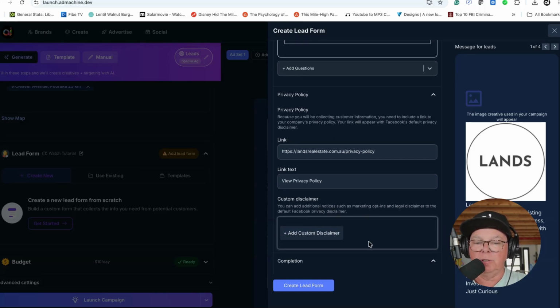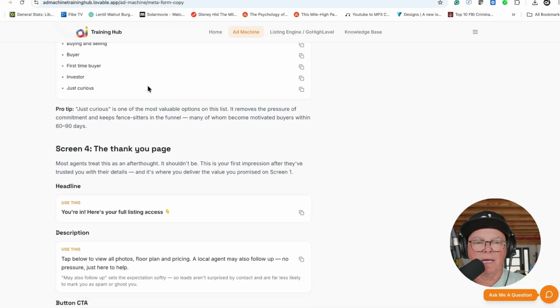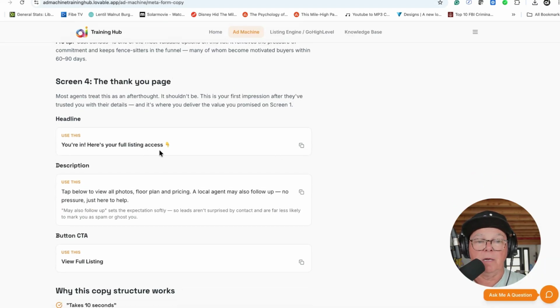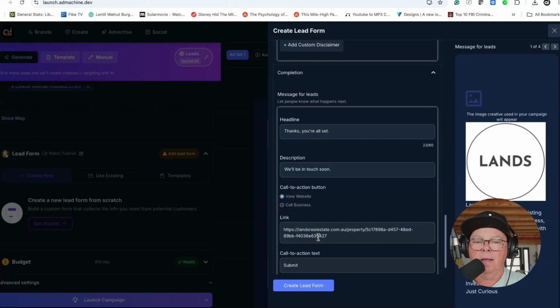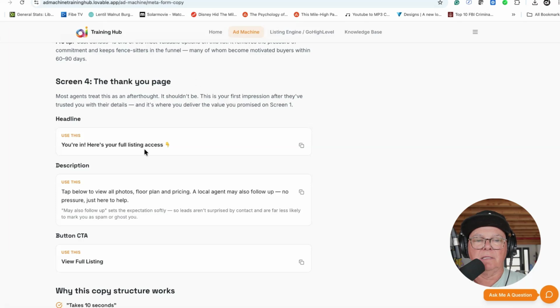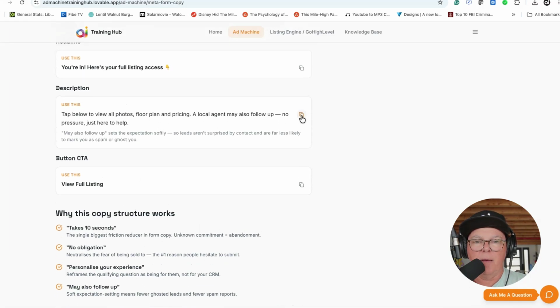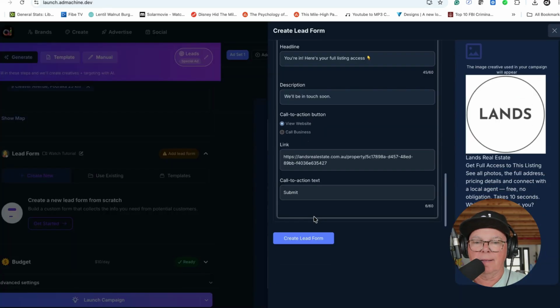Next, completion. And this is important. Again, what is our completion information? You're in. Here's full access. Here's full listing access. Right? So, headline. There we go. Here's full access. And then one final thing. Oh, there's two to go, I think. Tap below to view all photos. Love it. All right.